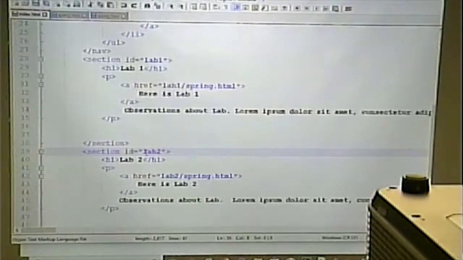Essentially, you're making one new page, and you're putting a couple of tweaks on the labs that you've already turned in to include the link back to the portfolio.